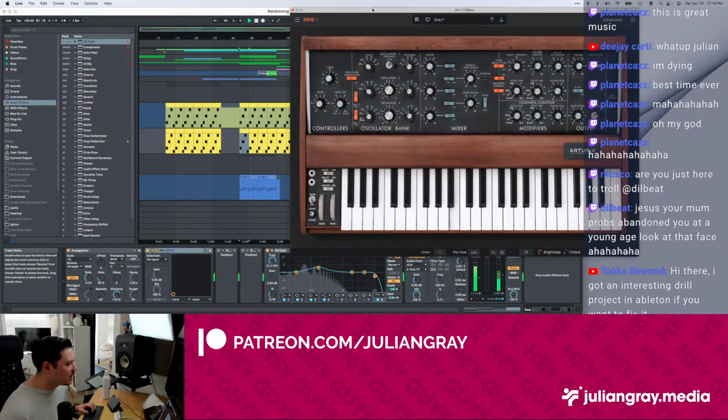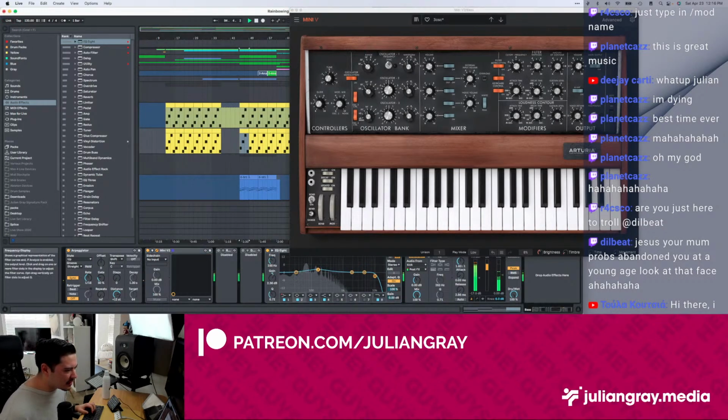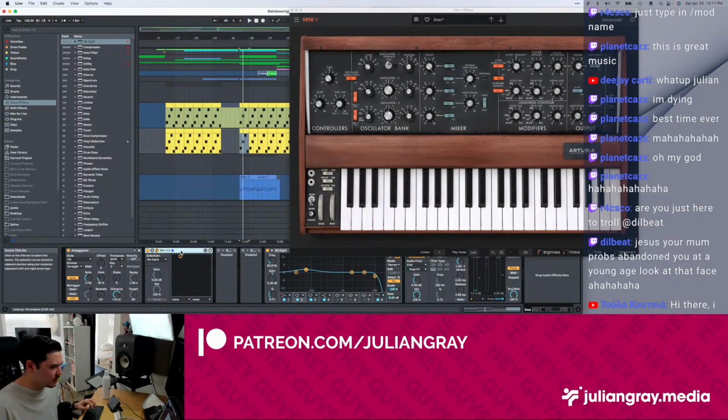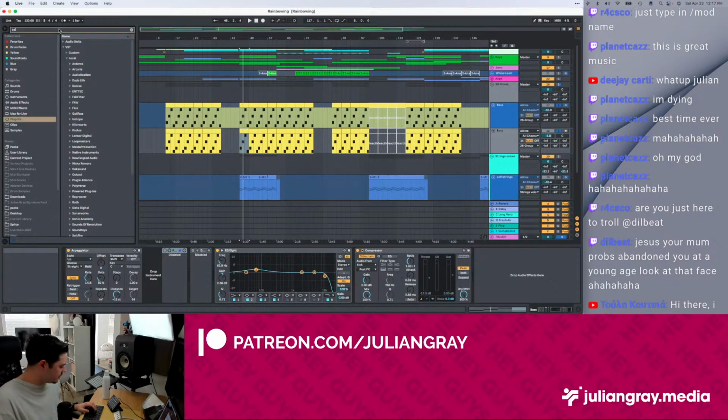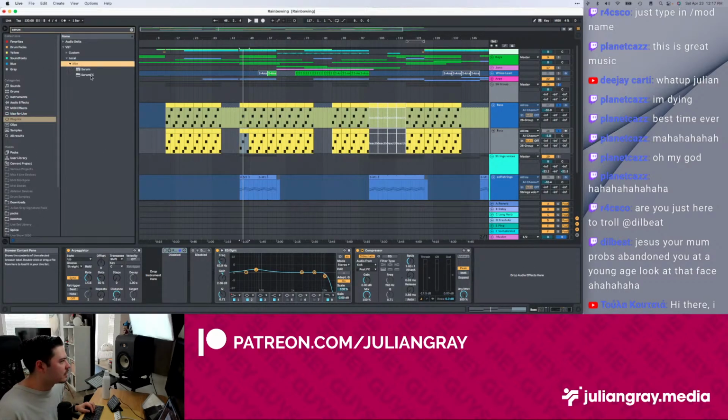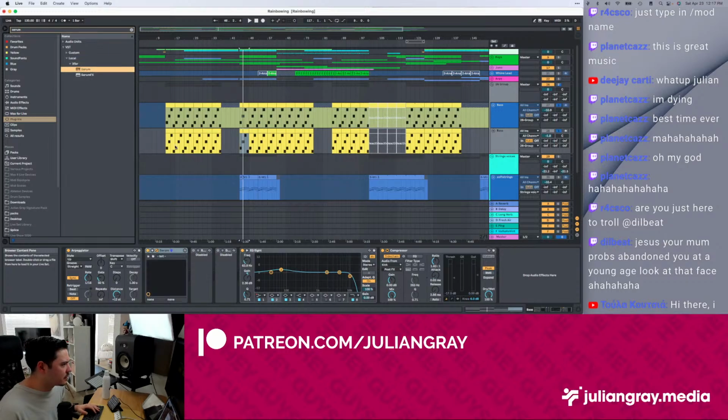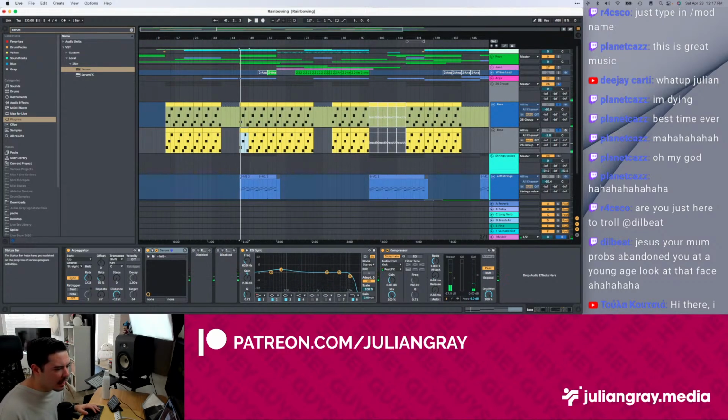So, trying to make use of your Mini here, it's really not creating that low end that I'm after. I'm not overly familiar with the Arturia Mini V3, so I'm just gonna grab a different synth. Serum's the easiest one. Yeah, and we're just gonna drop it down an octave or two.